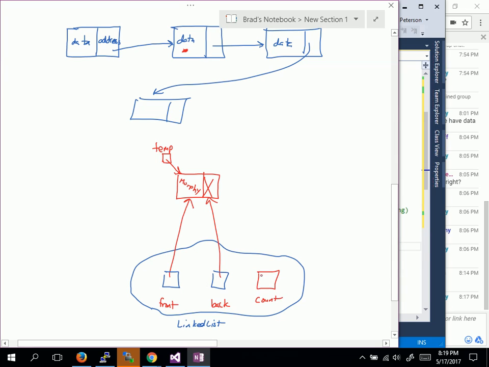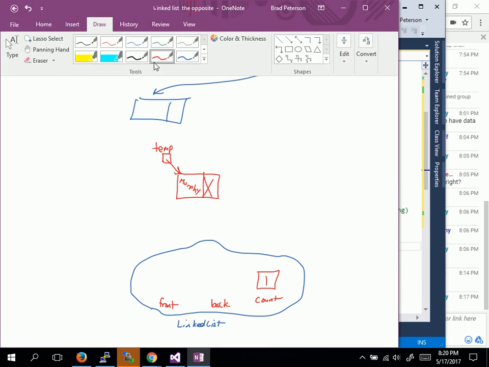Can you repeat one more time what's the difference between front equals back and back equals front? Sure, so imagine that instead of this picture form, it's really this.